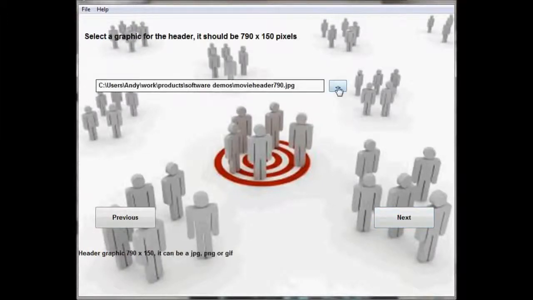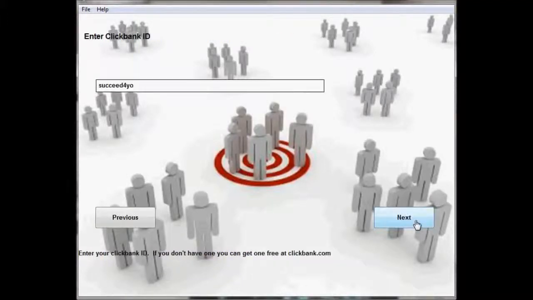Choose a graphic header. I just made a quick header up in Paint or whatever. I thought I'd use an X header for this one, but okay, pop in your Clickbank ID, your AddThis ID, and if you don't have any of these, incidentally, it tells you at the bottom here where you go and get them. They're all free to sign up for. Clickbank is a free sign up, AddThis is a free sign up, Amazon and AdSense.